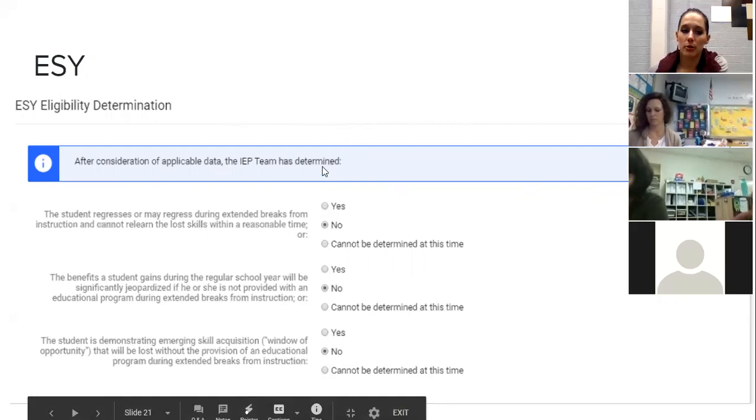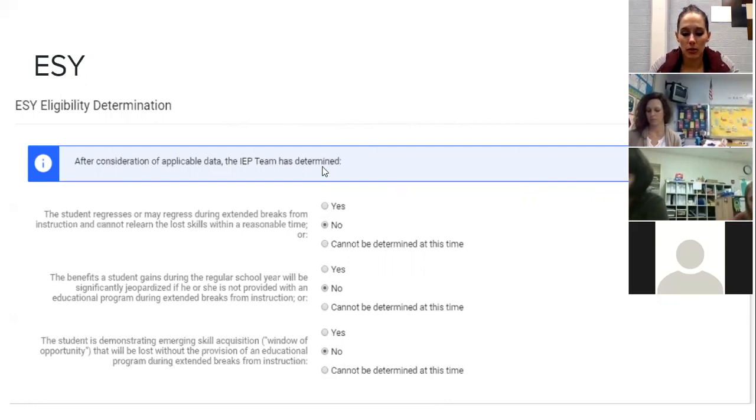So just a brief summary of extended school year. Extended school year is services provided over extended breaks. We talk about extended school year for students when they have gone on a break and they come back and have regressed significantly from where they were, and take a long time to regain skills they once had. So that's most of the time when extended school year is talked about.